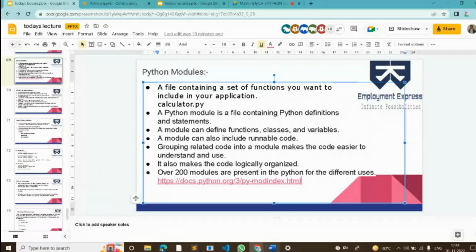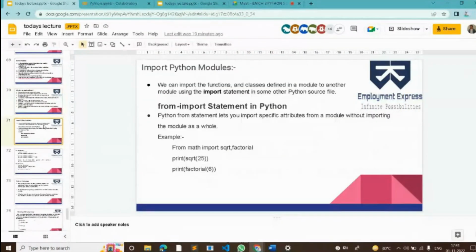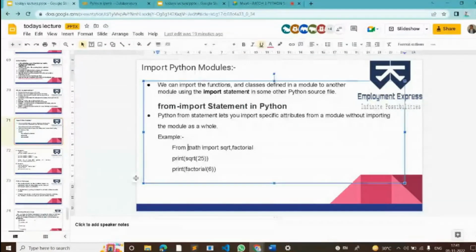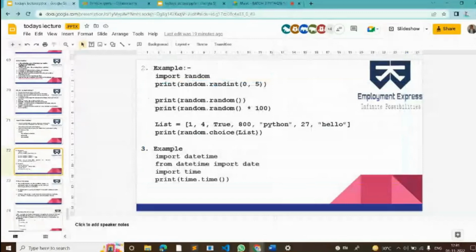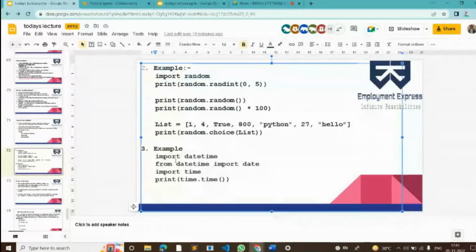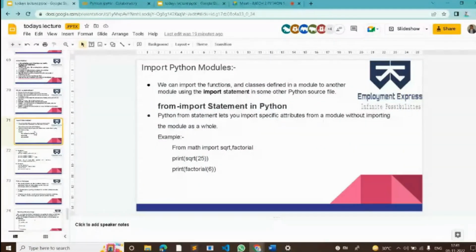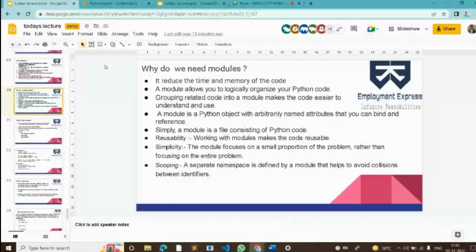Okay, so some of the modules we are using, for example, the math module. Generally we use the math module. Sometimes we use the random module. After that, datetime, which we will discuss. We discussed in the previous class what random is and how we can use the random function after importing it from the Python directories.